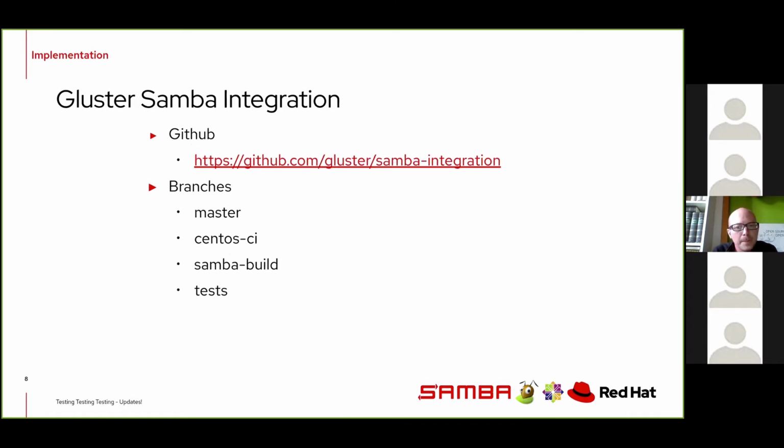Yeah, so this is the project, the Gluster Samba integration project, which is available on GitHub. We use various branches to divide the project into different parts. The main master branch contains all the Ansible playbooks required to bring up our test virtual machines, as well as to set up Gluster, CTDB, and Samba on them. Eventually, we also execute our test runners through the master branch.